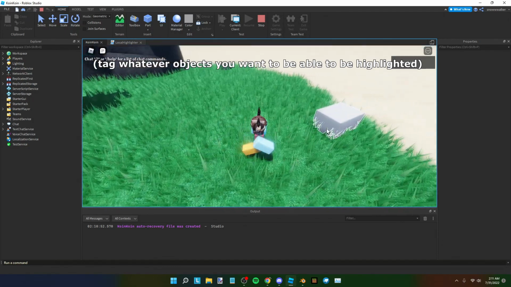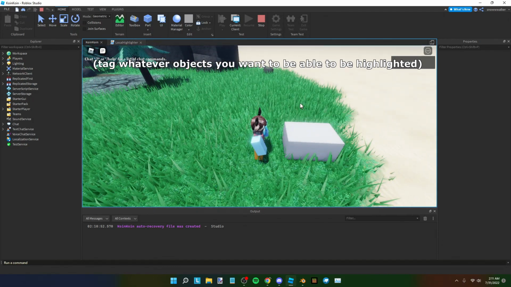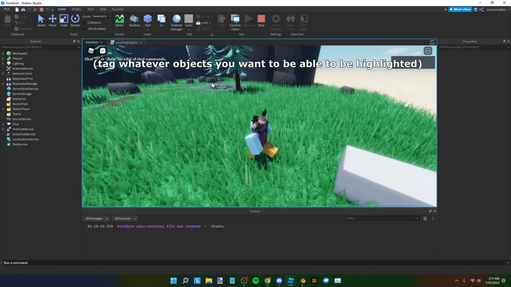As you can see, we walk over here and it is highlighted whenever you hover over it. Same thing with the ones before.